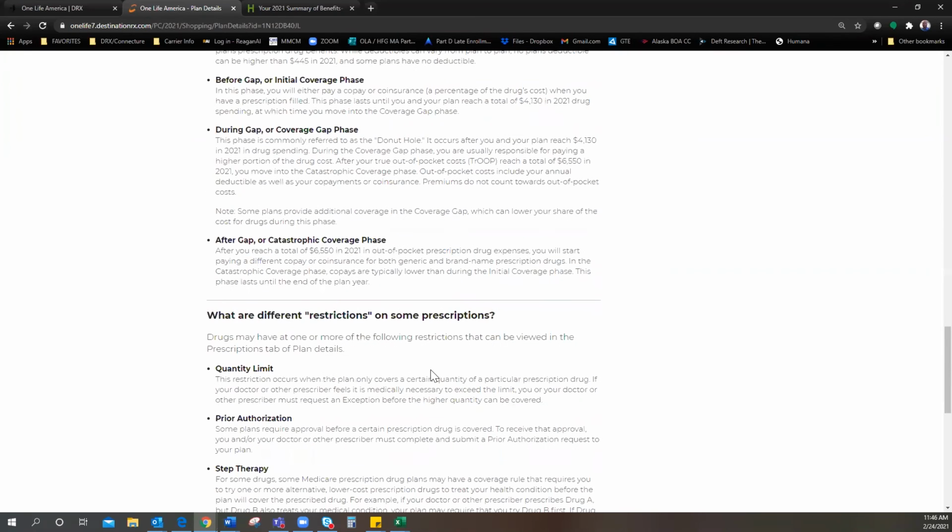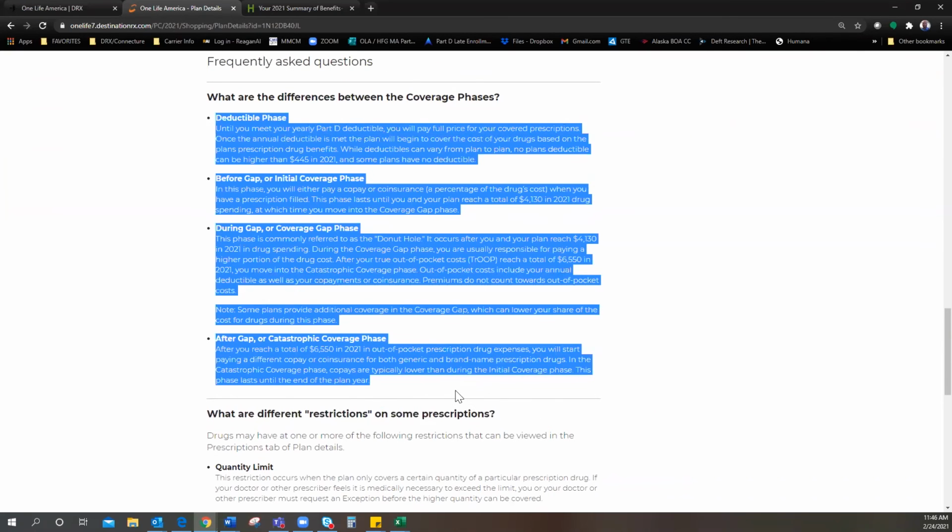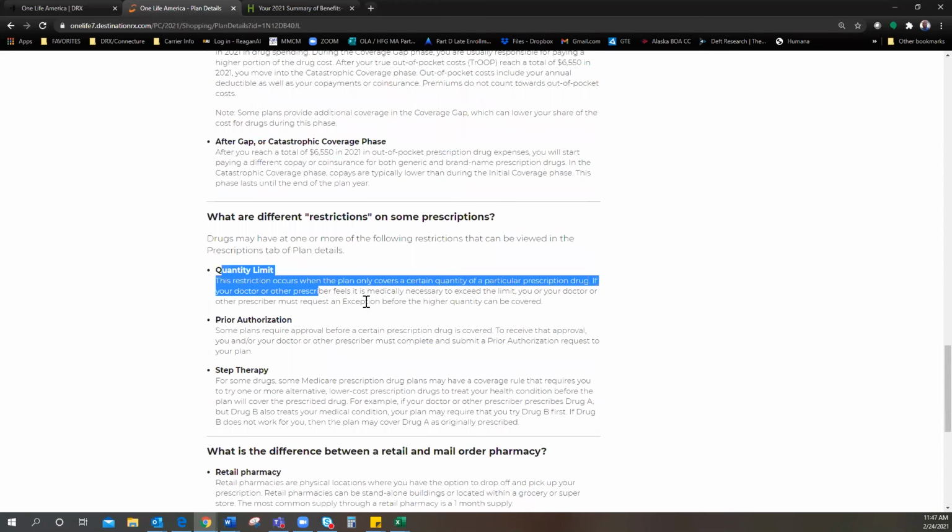And oh, by the way, ladies and gentlemen, make sure that you come to this page and you cover all of this. We are required by federal compliance guidelines to cover the deductible phase, the initial coverage stage, the coverage gap, and the catastrophic coverage stage. Just read this verbatim. If you read this verbatim, you have now compliantly covered yourself on everything prescription drug. If you want to know what quantity limits are, if you want to know what step therapy is, prior authorization, it's all right here in the platform for you.